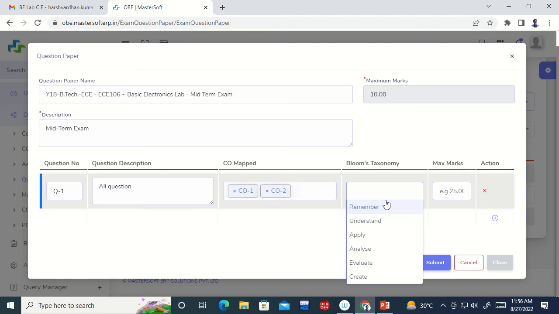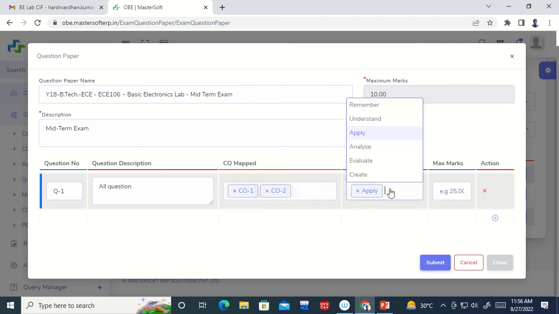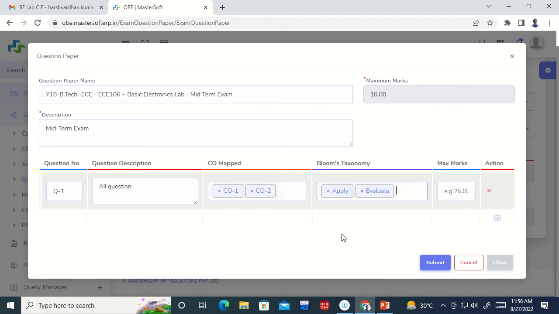Then again we will have to choose the Bloom's taxonomy. So, let us say here we have covered 2 taxonomy levels, and the maximum marks will remain the same as we have selected, that is 10 marks here. If we choose here according to the question number, then you will have to assign the marks for that question. So in the CIF, we are mapping the CO with the Bloom's taxonomy, right? CO and PO both. PSO also we map.